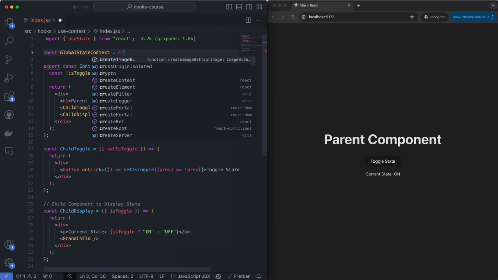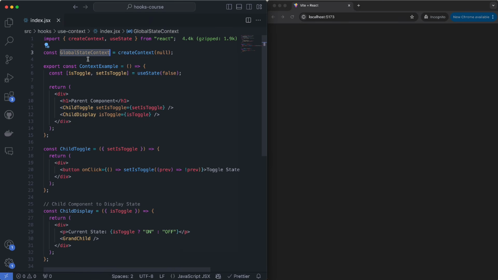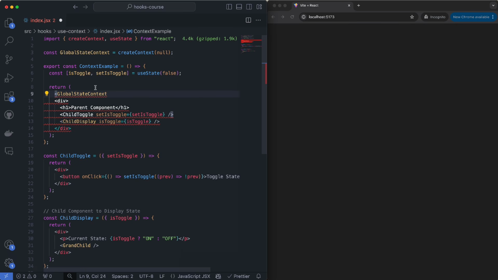So I'm going to create this by using the createContext function from React. Now, I won't pass anything over here. I can pass null if I want to, but this won't matter. What matters is that now I can use this context that I created and wrap it around this whole context example component that I have. I can pass in the globalStateContext and press dot and make a provider out of it.